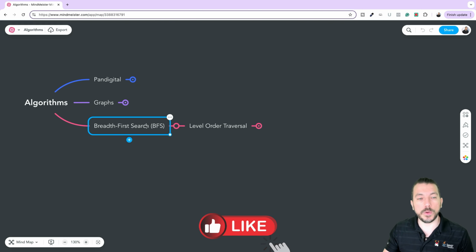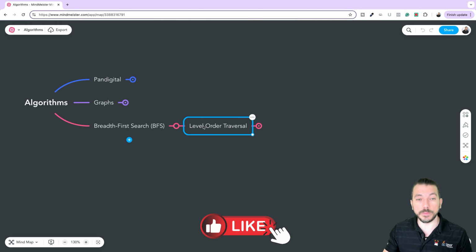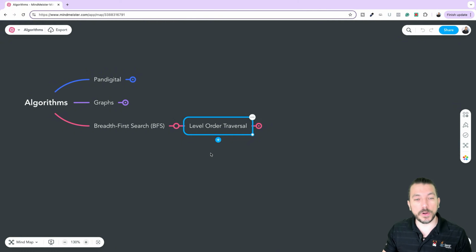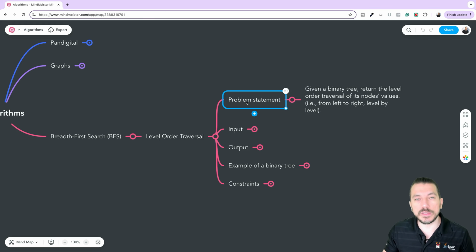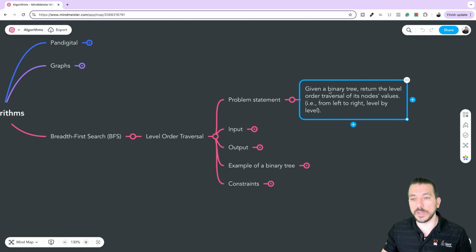Okay, so let's explore the breadth-first search algorithm. And we're going to explore BFS within the level order traversal algorithm challenge. So what is the problem statement? We're going to receive a binary tree and we need to return the level order traversal of its nodes' values.